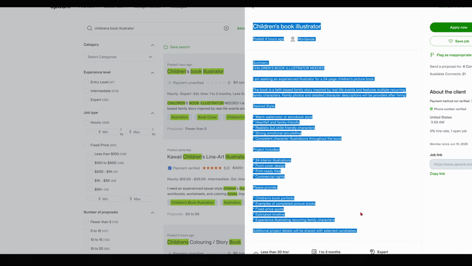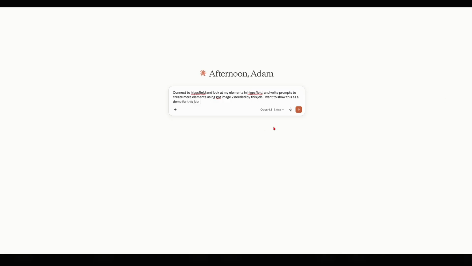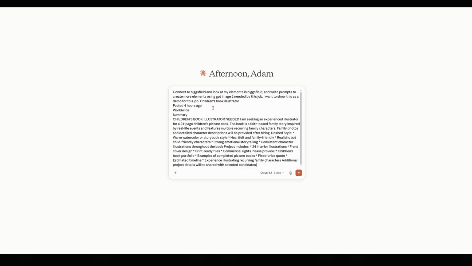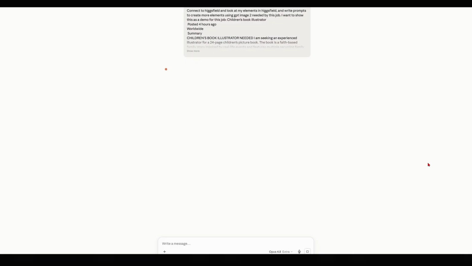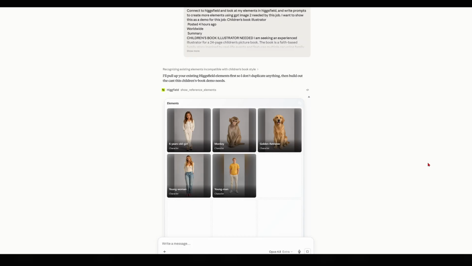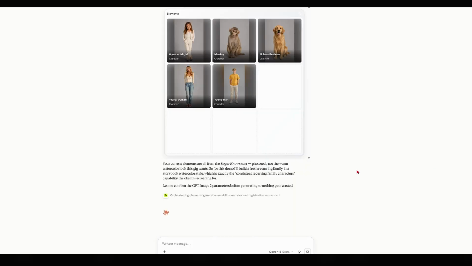Watch this. I copy the entire job post, paste it into Claude, and I say, connect to Higgsfield and look at my elements, and write prompts to create more elements using GPT Image 2 needed by this job. I want to show this as a demo for this job. Claude connects to Higgsfield and pulls up the elements I already have. Then it gets to work.